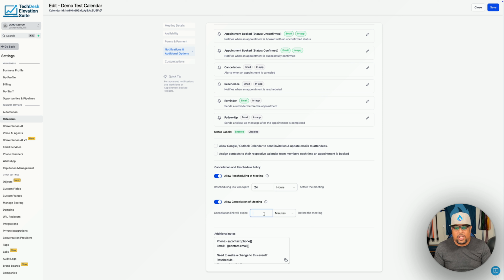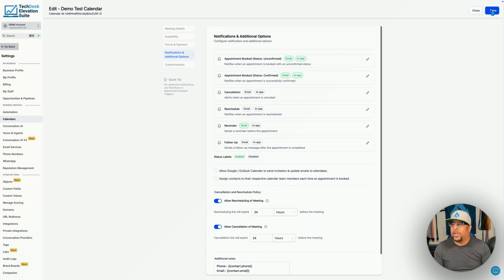And same thing with cancellation. It works the same way. So let's say 24 hours. We don't want someone to be able to cancel their call. And then you just have some additional notes. This shows up in the calendar event, giving you the reschedule links, cancel links, and the contact information for that particular person, so the contact email and the contact phone. So we're going to save that.